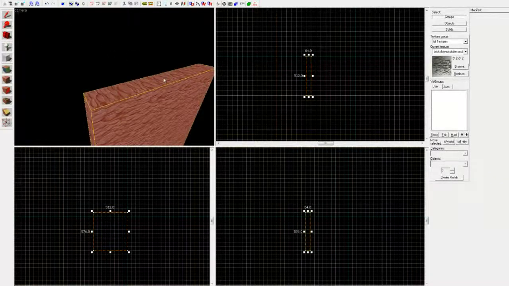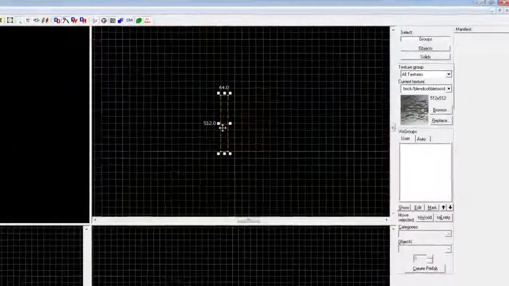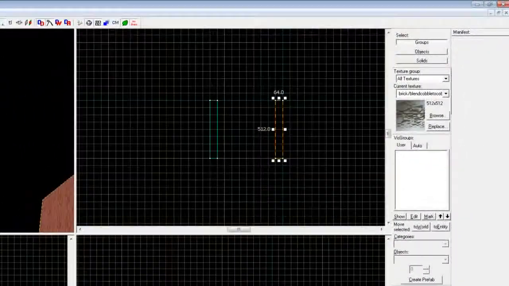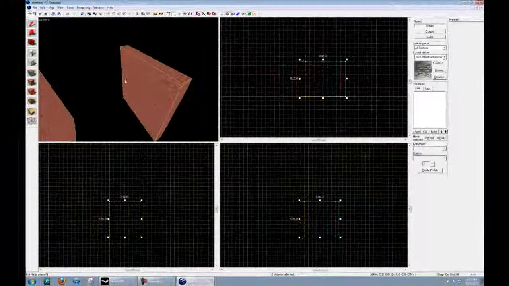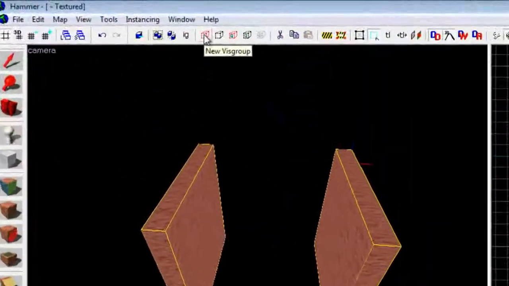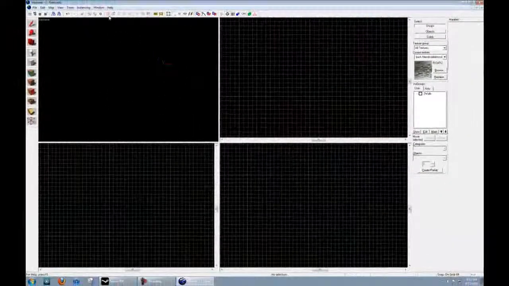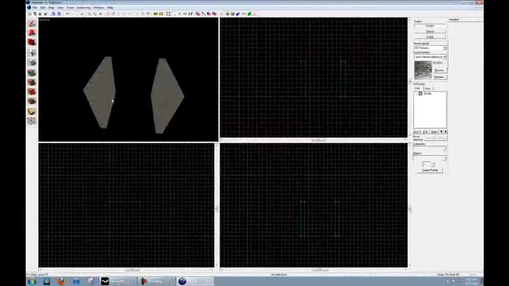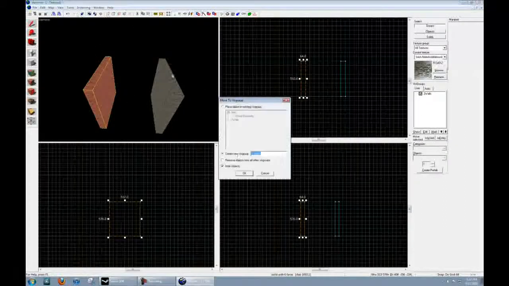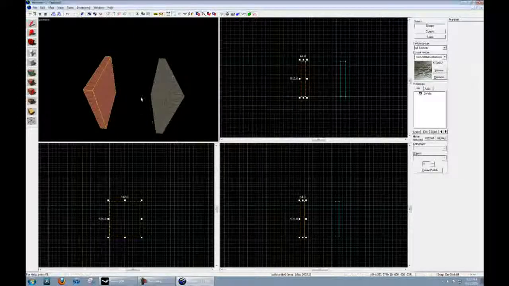Grouping objects. So say I duplicated this, so just hold Shift, move it over, and I selected both of these. I could group them together by clicking New Viz Group and naming this 2 walls. Okay, and then it'll automatically hide it if you have the hide objects on.